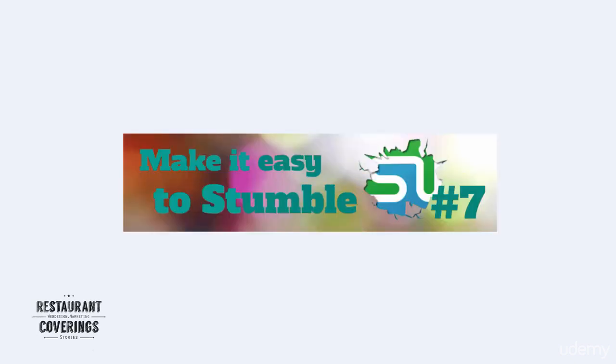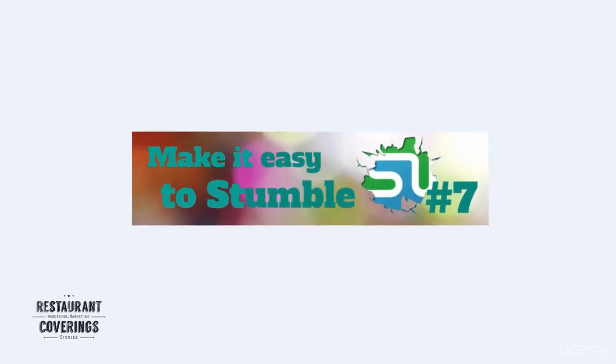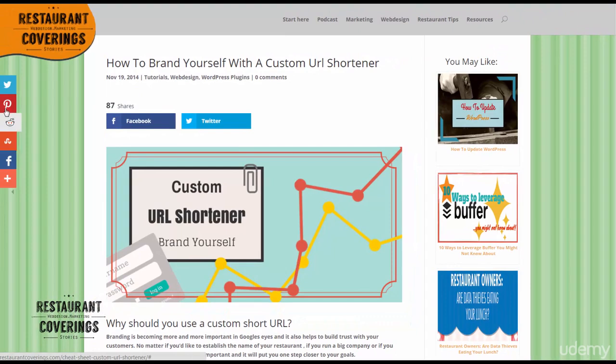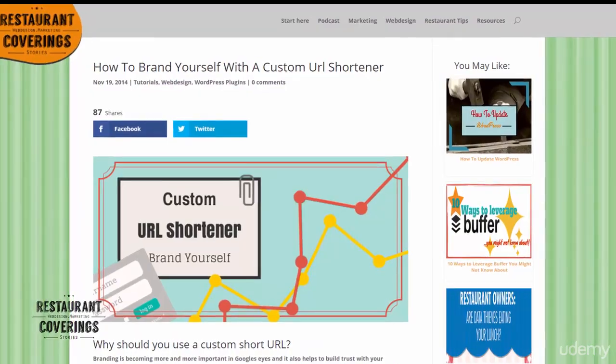Make it easy to stumble. And what I mean by that, I mean you should definitely add a stumble button in your social sharing bar if you try to get traffic from StumbleUpon, because that can help people to stumble it even further. And if you recognize you get a small trickle of traffic from StumbleUpon, I recommend adding the button.